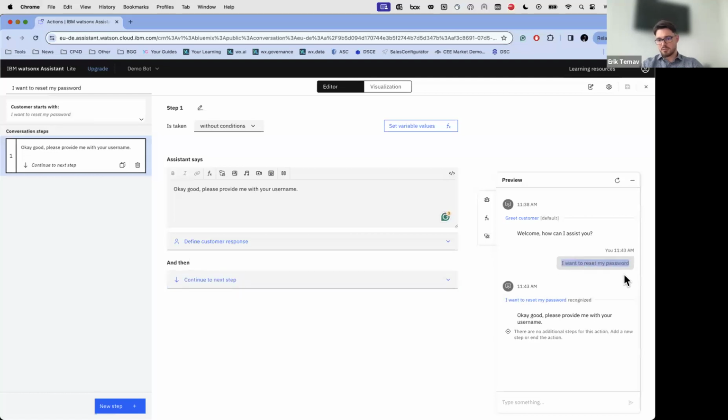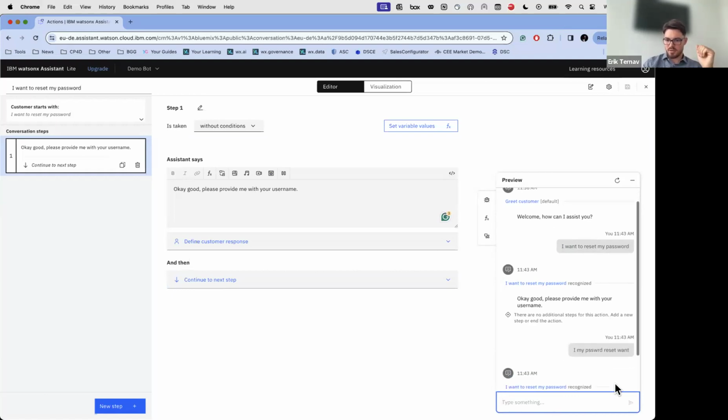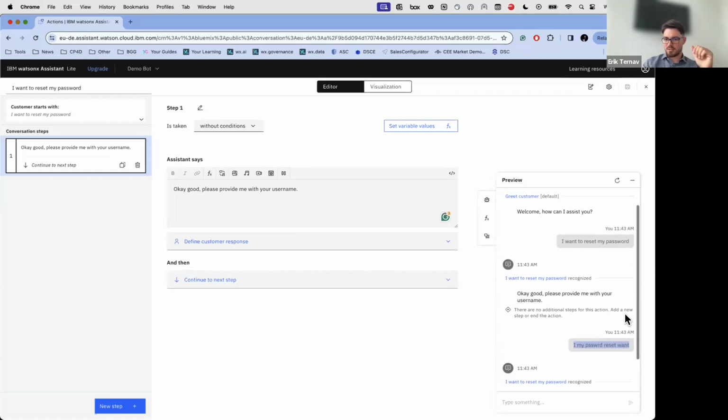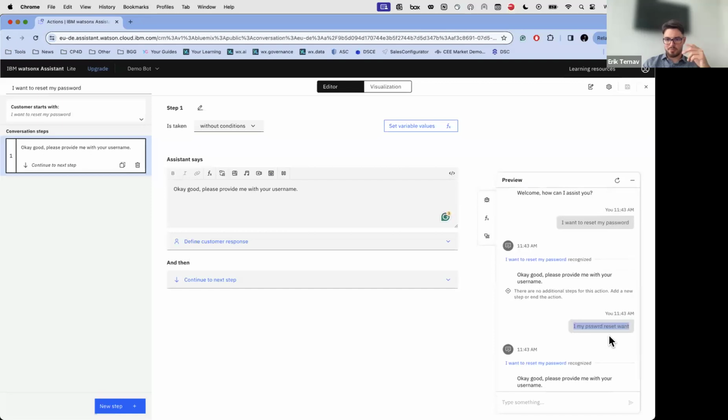So here I typed, I want to reset my password. I can also type this in, I don't know, my password reset want. So my password reset want, right? And it still understands, and it says, okay, good, please provide me with your username. So it still understands, although even a normal person would have a hard time understanding my password reset want, right? So this is an example of how we can tolerate a lot of, let's say, mistakes.